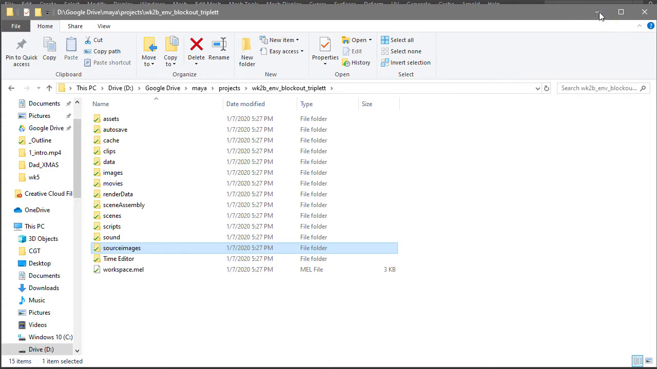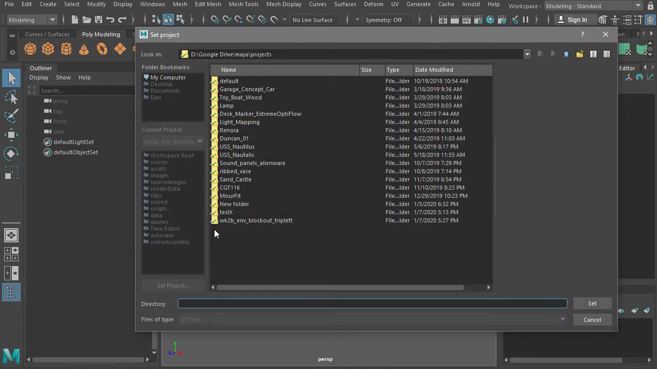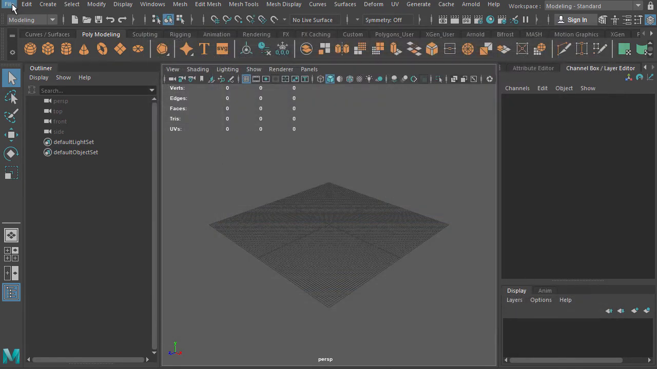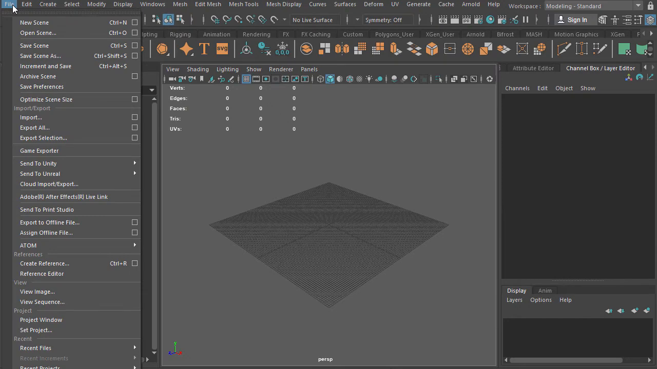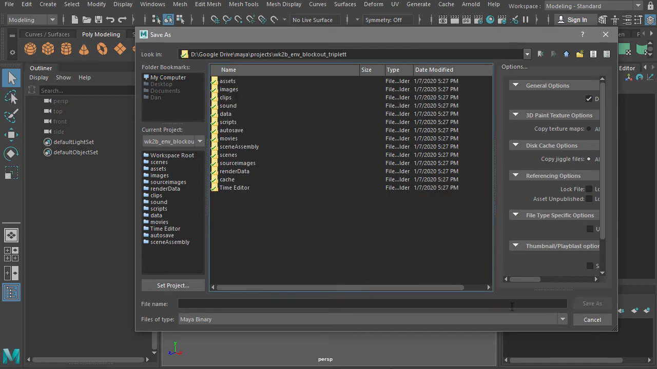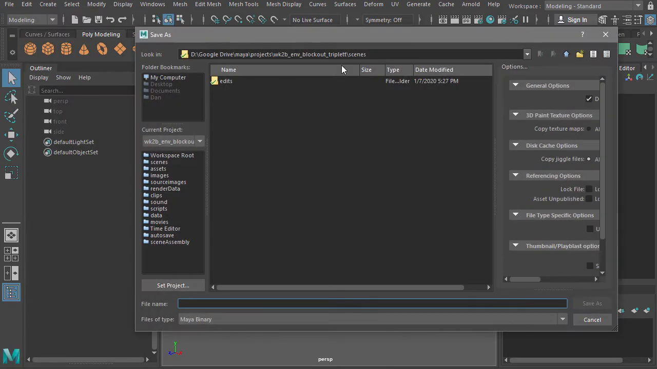What we do then is we need to set the project to that folder now. So we go to set project and we click on it and just hit set. So now every time I go to do a save as or save scene, if you go save scene, it'll just go to the outside, but if you go to save scene as, it'll actually open up the scenes folder within the project that we just set to.